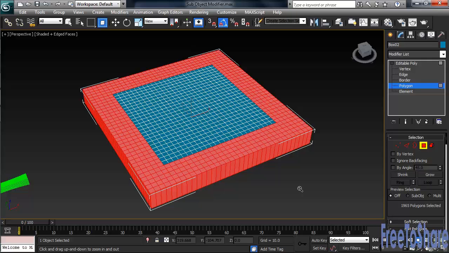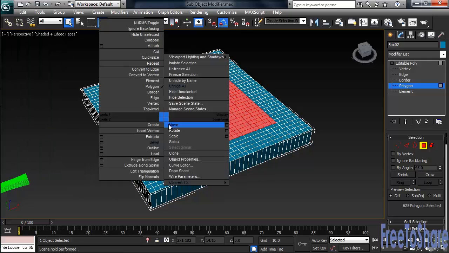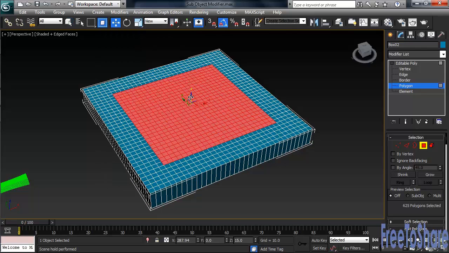Now Max has a special command for that. It's up in the Edit pull-down menu. We'll choose Edit, select Invert. With the polygon selected, let's now move those down.